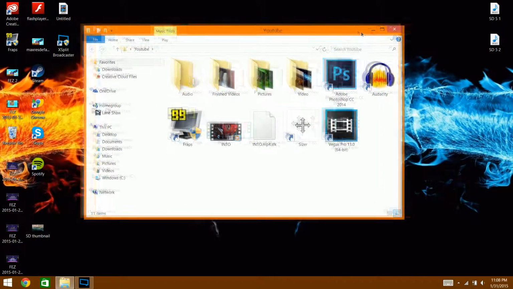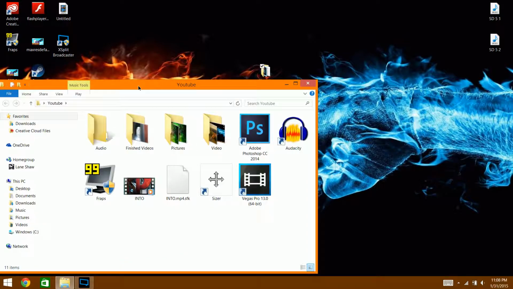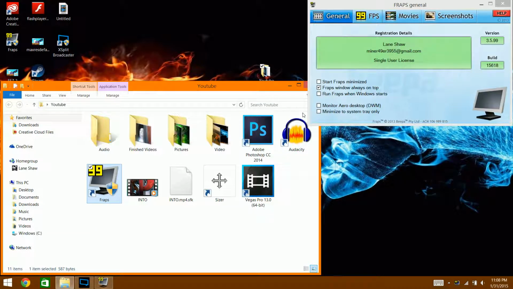So I use three things for recording. The first thing I use would be Fraps. Now, Fraps I think is currently $37, yes, but this is what I use to record my game audio and my game video.